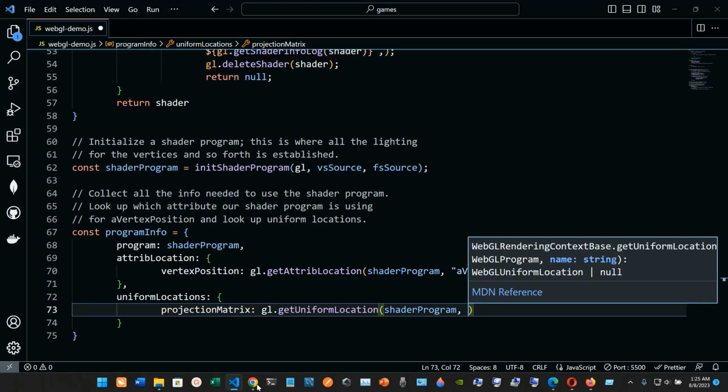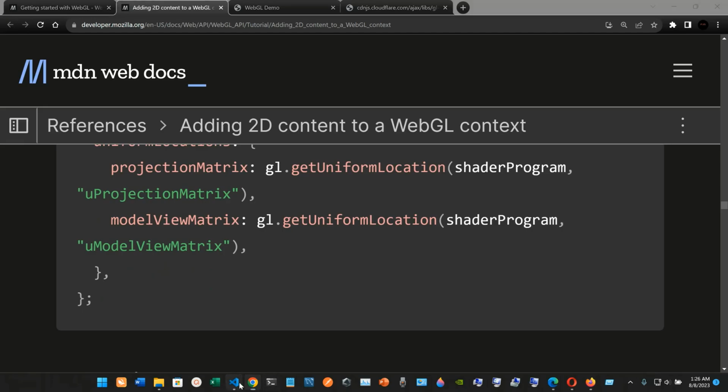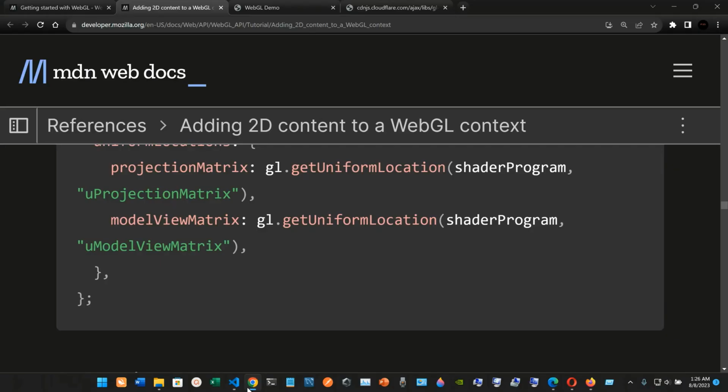So comma, we open double quotes, it's gonna be uProjectionMatrix, like that, and we save it. Okay, and we're gonna separate it with a comma here. Okay, uProjectionMatrix.